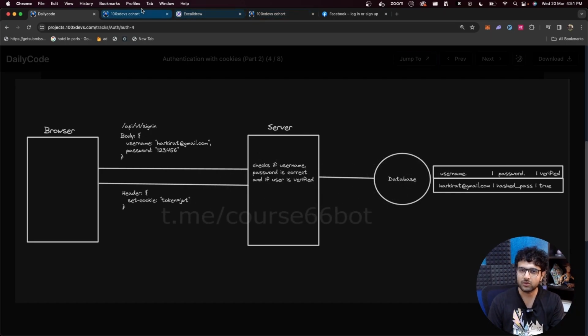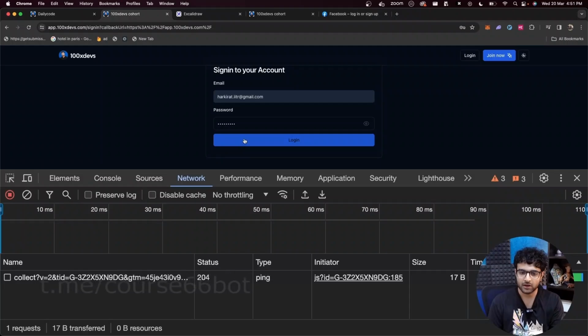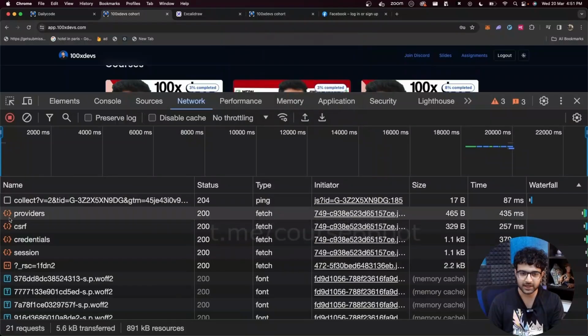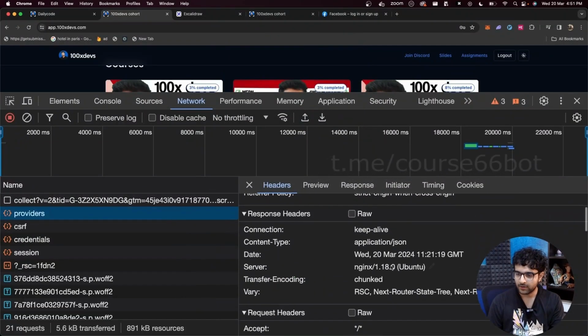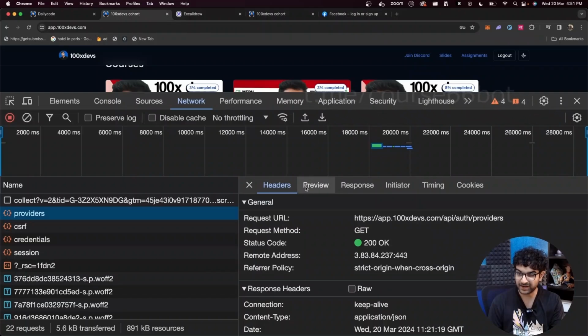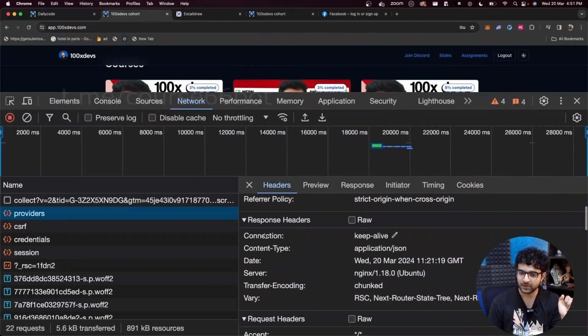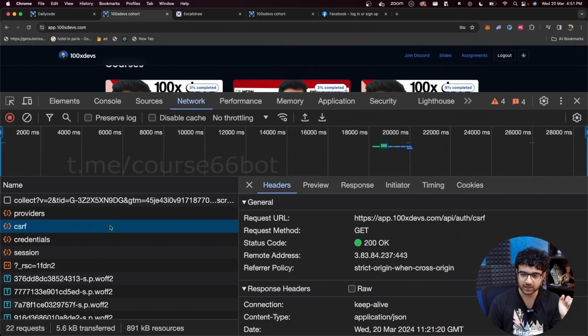So if I go back here and click on login, you will see the request that went out, which had my credentials. If I click here, it will show the credentials. I don't want to. But if you look at the response headers, it does not have set-cookie. Let's look at the next one.